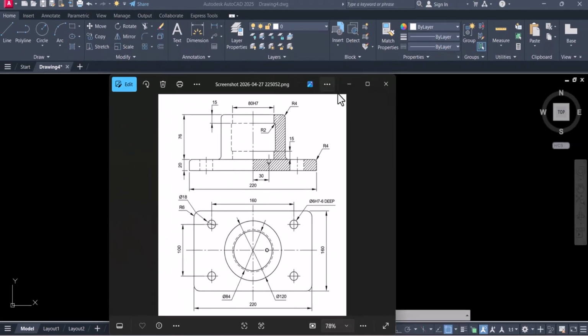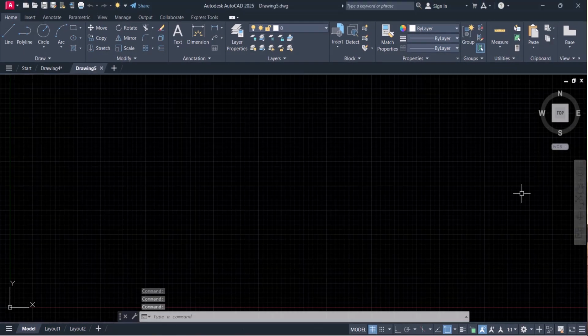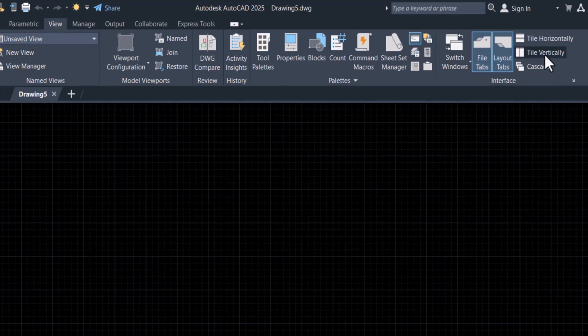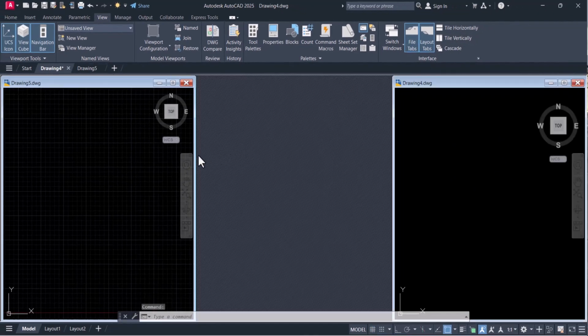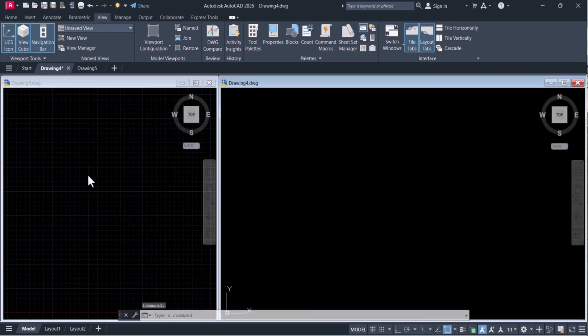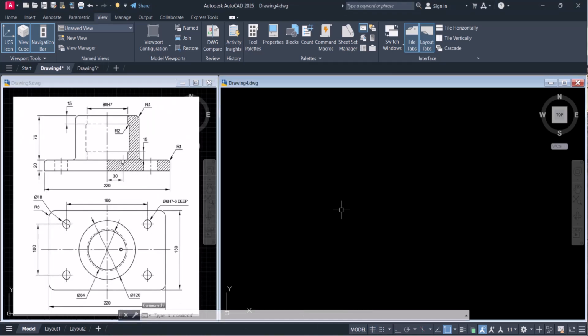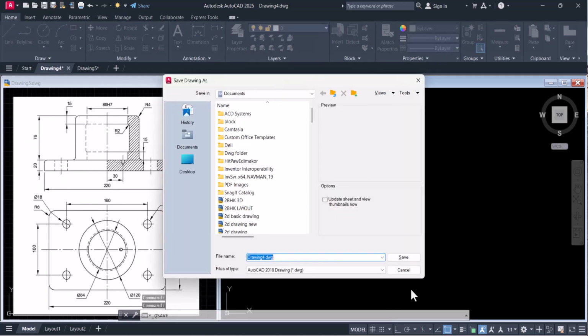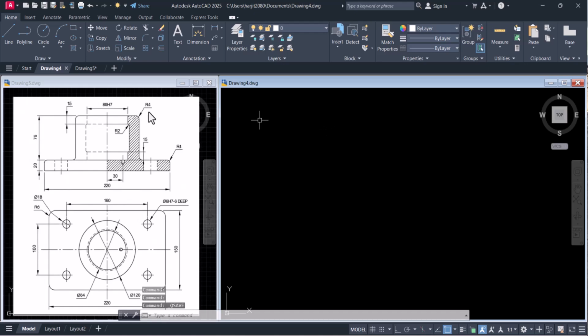So let's start. I will use two drawings, meaning two windows, one for seeing the drawing and the second one for drawing it. Click on View and select Tile Vertically, and we will minimize this one and adjust here. Here we will paste our drawing, and here we will draw our drawing. Make sure you save your drawing. Click save, and you can give the name anywhere.